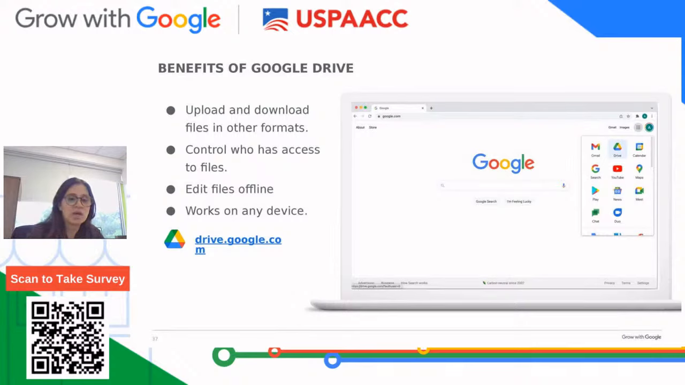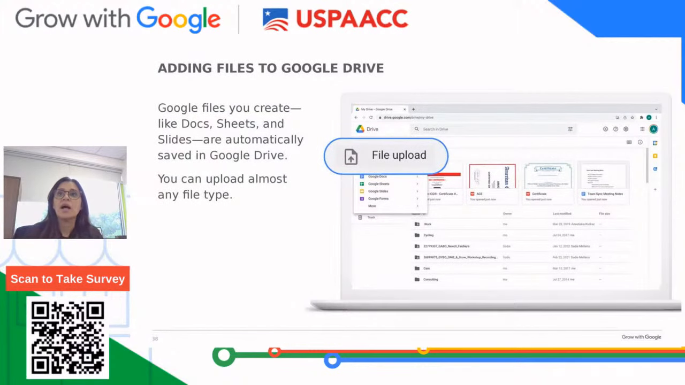Once you access Drive, you can upload and download files. You can control access. Files are private by default, but when you share them with specific people or groups, you make them accessible to others. You can also turn on the option to edit files offline. Okay. Adding files to Google Drive.